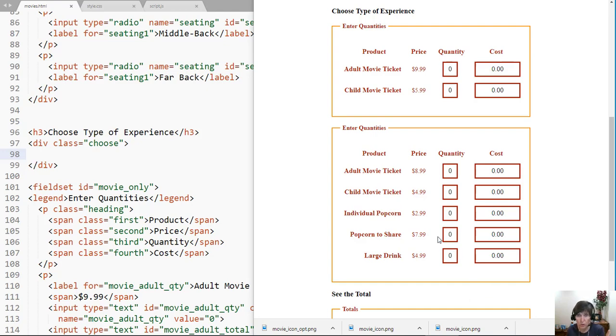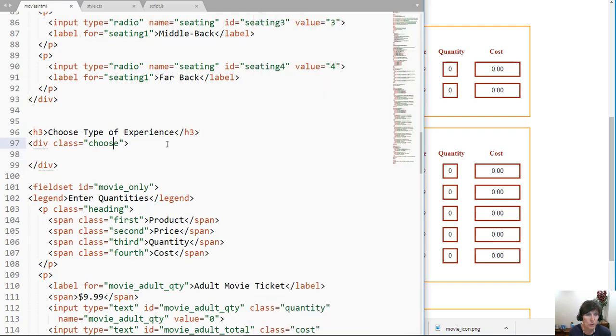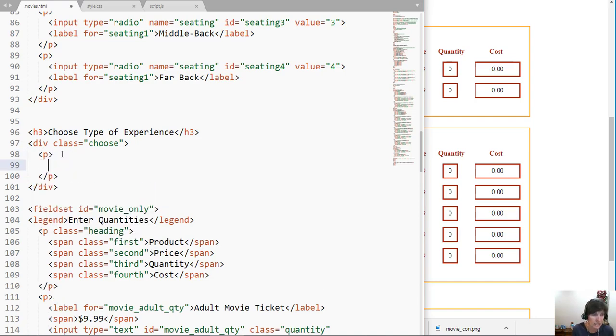So I've got two sections and they can only choose one or the other, so I'm going to use radio buttons to do this. So right up here in the choose the type of experience, so right here find heading 3, and inside this div I'm going to add a paragraph, and inside here I'm going to put another input that is of type radio, so that'll give me a radio button.